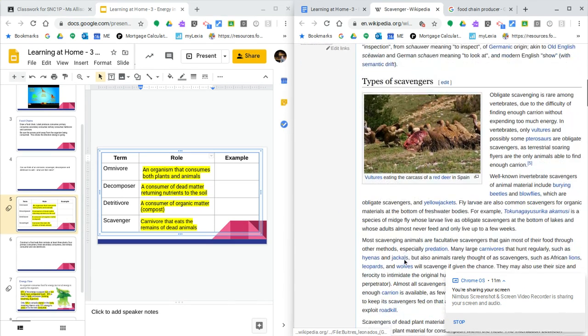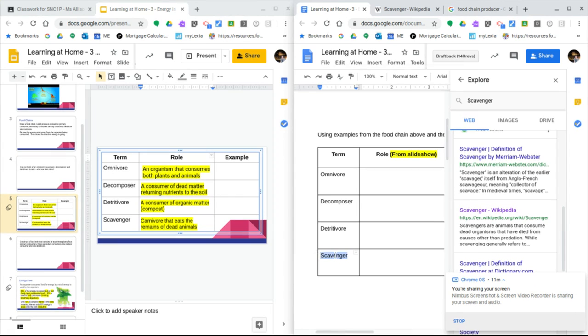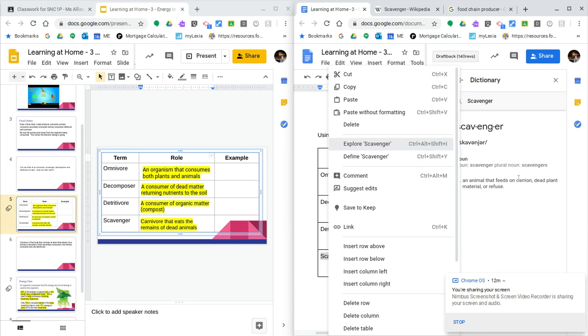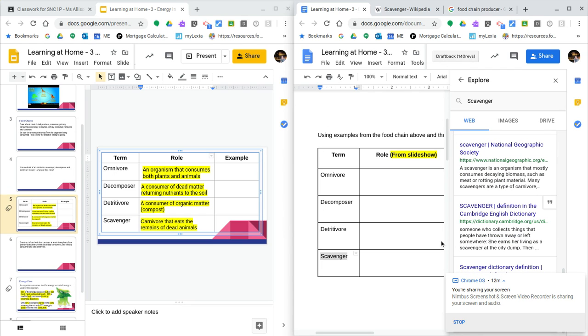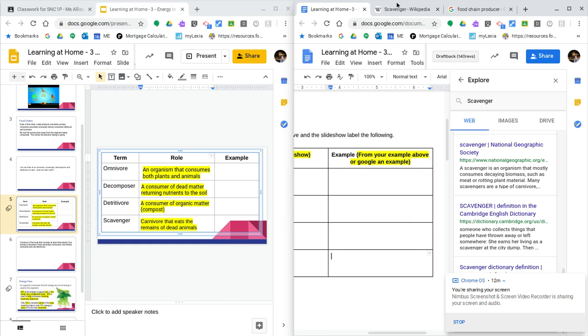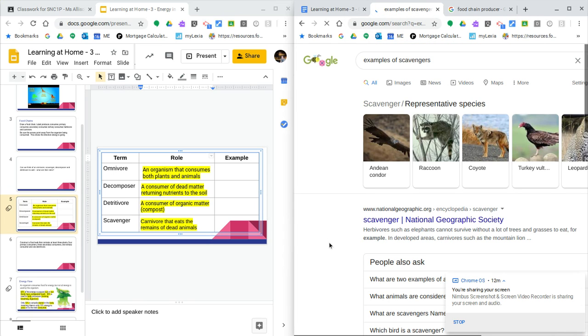So it talks about the different types of scavengers. So again, to do that, you highlighted the word, and you could try defining it first. Sometimes they'll pull up an example when you define. But if it's not under there, go to explore, and you should be able to find out some good information about scavengers, but also be able to locate some examples. Or you could just come over to the web and go examples of scavengers, and you could get a bunch of different examples that are going to pop up right away. Okay, so pretty easy to do that.